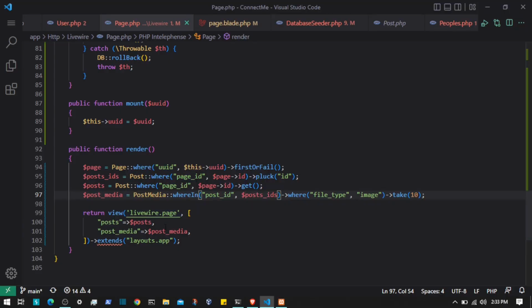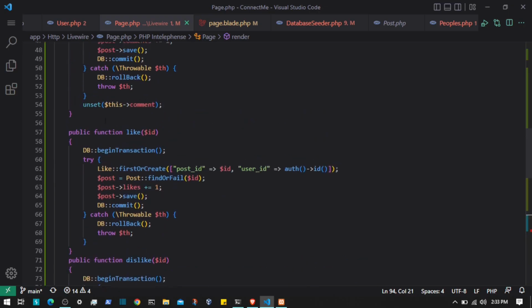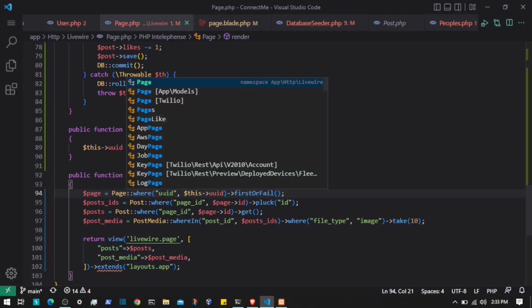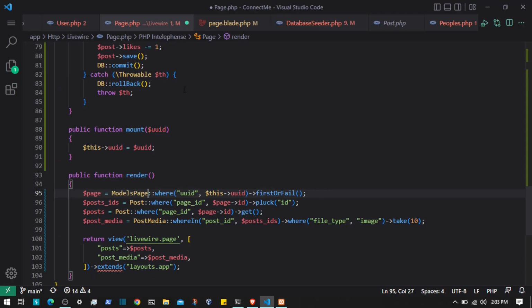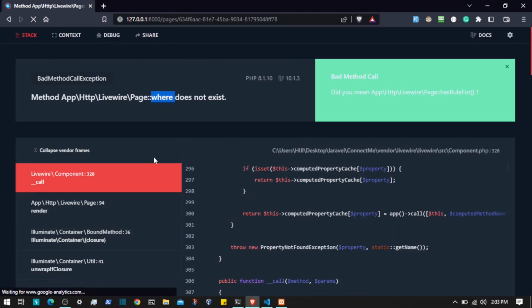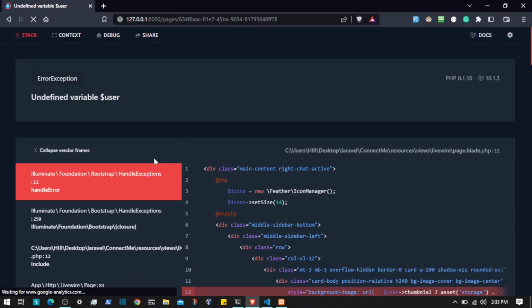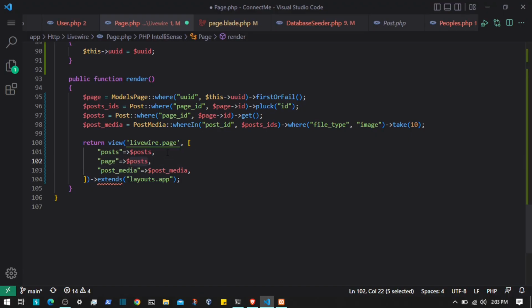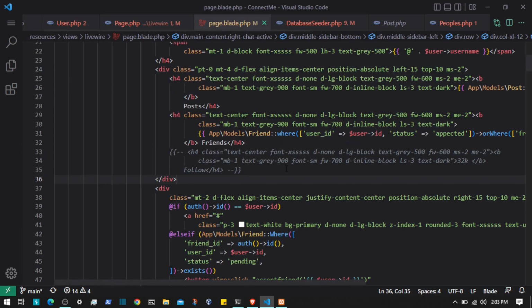Okay, I got it. As you can see, the component name is also page, right? So maybe they are considering this as a page. So we have to make this not the Livewire component page, but the model page. So I'm gonna change that and refresh right here. Let's see if we have any other error. Yeah, we do. The user. So I think instead of the user, we are gonna be having the page, because it's not the user profile, it's a page. So the page variable is defined right here. So I'm gonna go ahead and change that.